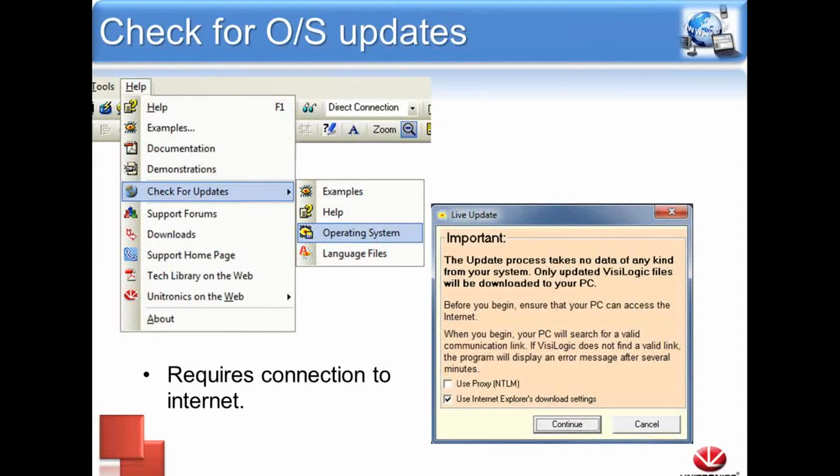When selected, the live update window will appear with a valid connection. If the continue button is pressed, the software will communicate with our servers automatically and update the operating system files within the software if required or outdated.